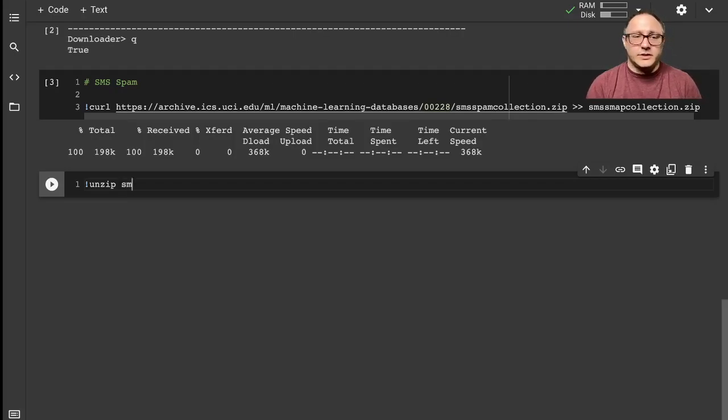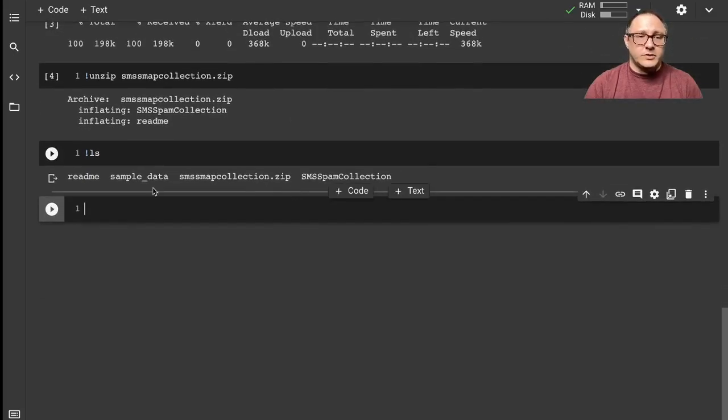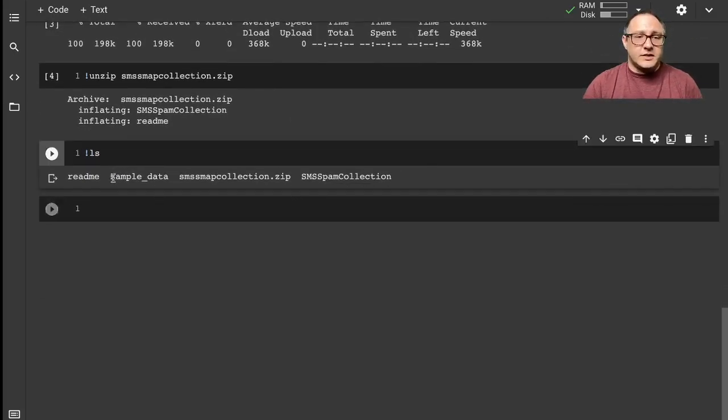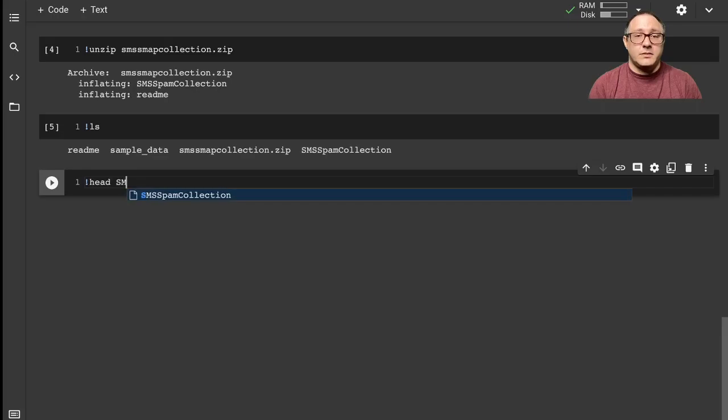Let me put it here, and I'll just unzip everything here so we can take a look at what files there are. So we have this sample data, which is a small subset of the data. We still have our zip, the readme file, but this is actually the collection that we want. Let's take a look and see what format this data is in. Let's look at head, SMS spam collection, there it is.